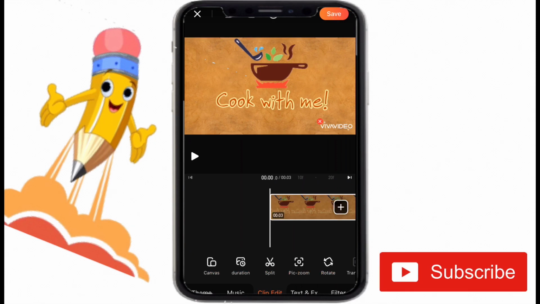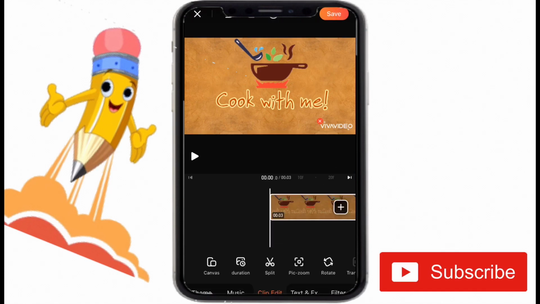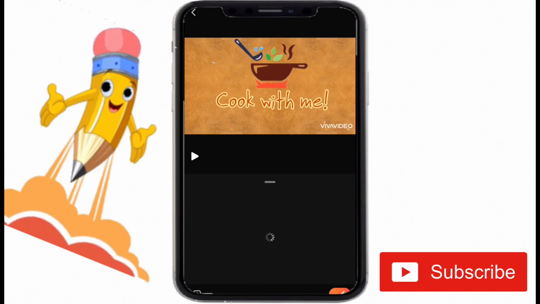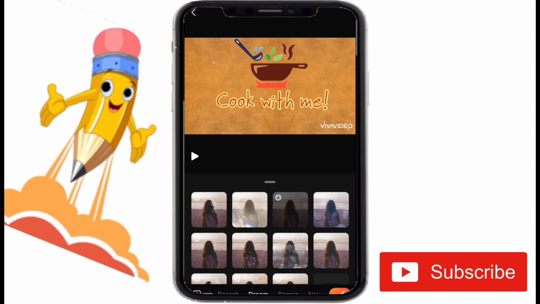So don't forget to choose the canvas of your image, because it has to be 16, I don't know the ratio, but it has to be the YouTube ratio. Okay, you need to have YouTube's ratio, or else it will not look good in your YouTube video. You need to cover the whole ratio. Okay, so now let's move on.